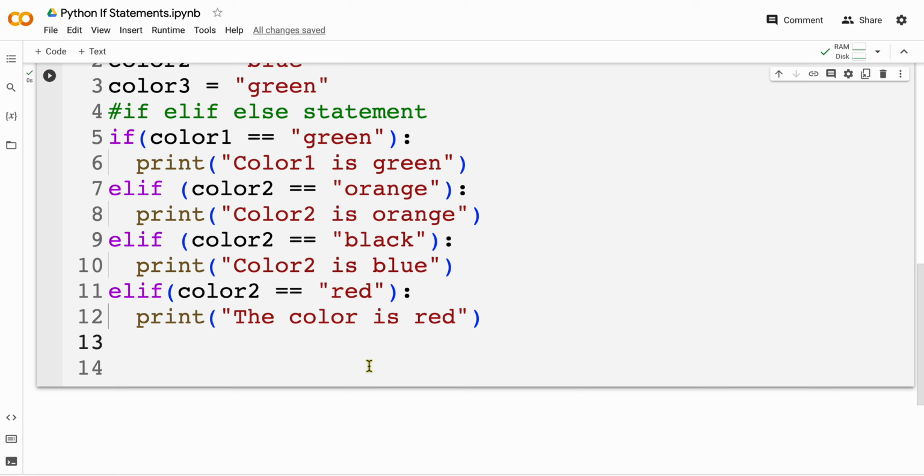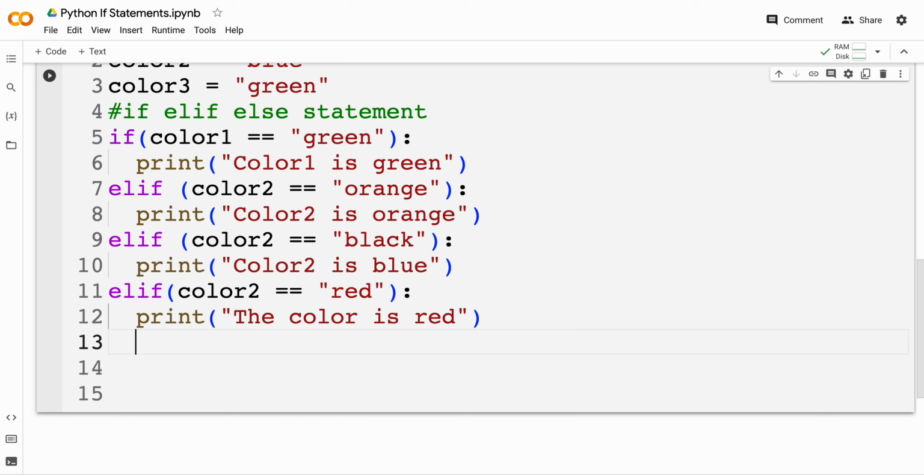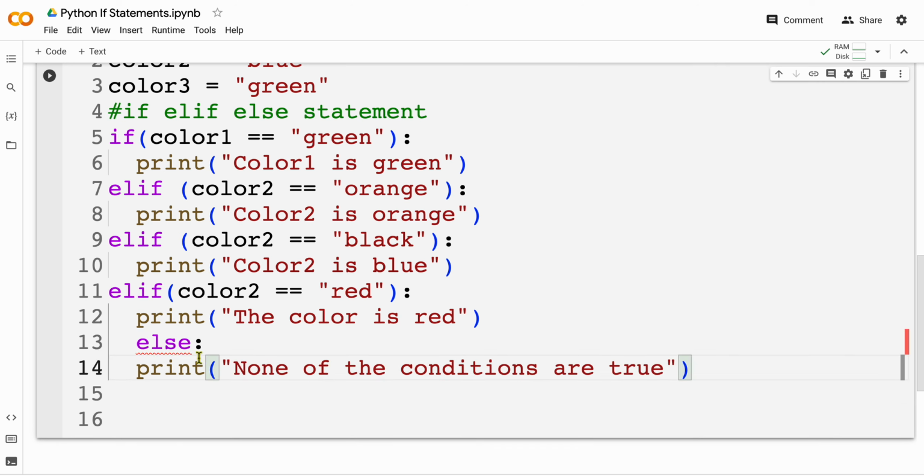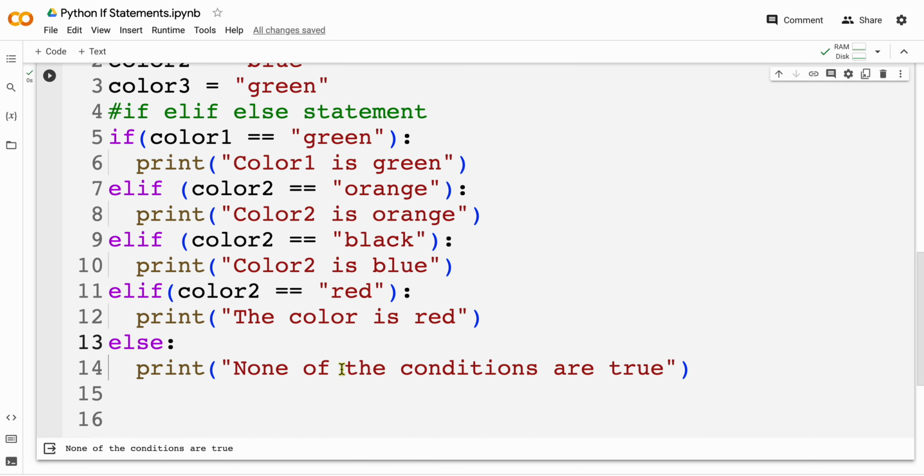Not saying that you really need it, but it just shows something to your user in case all of the conditions are false. So if you put it back, then you should see that the print statement is going to execute and it will show something to your user. So that is how you would use the if, elif, else statement.